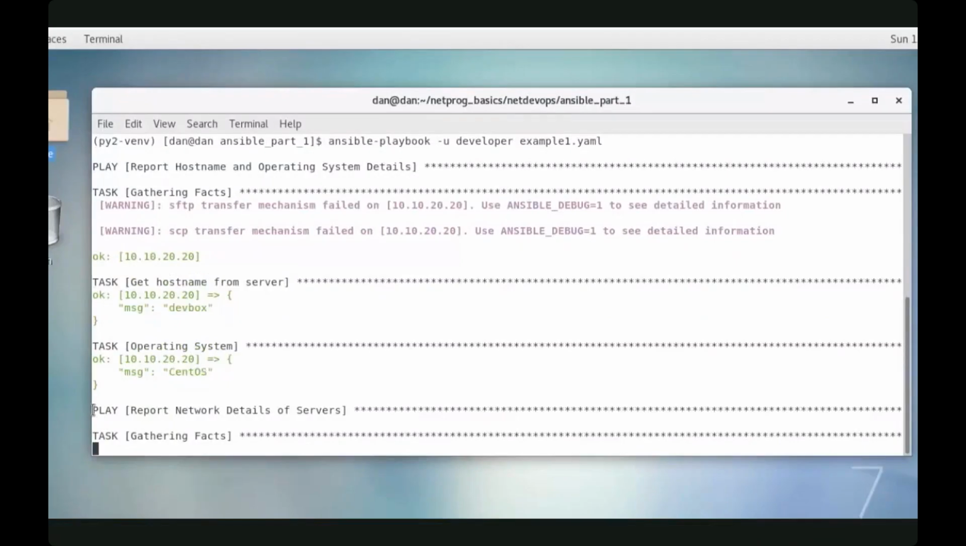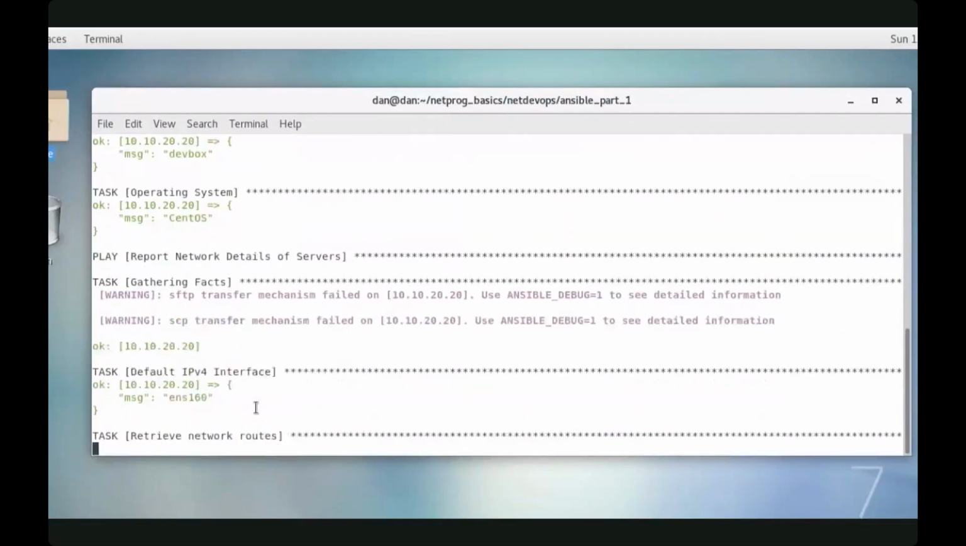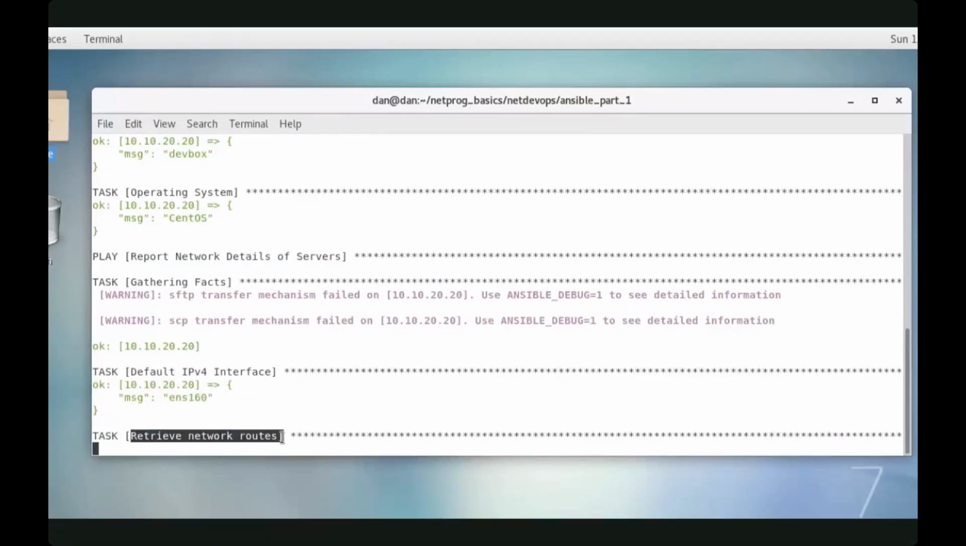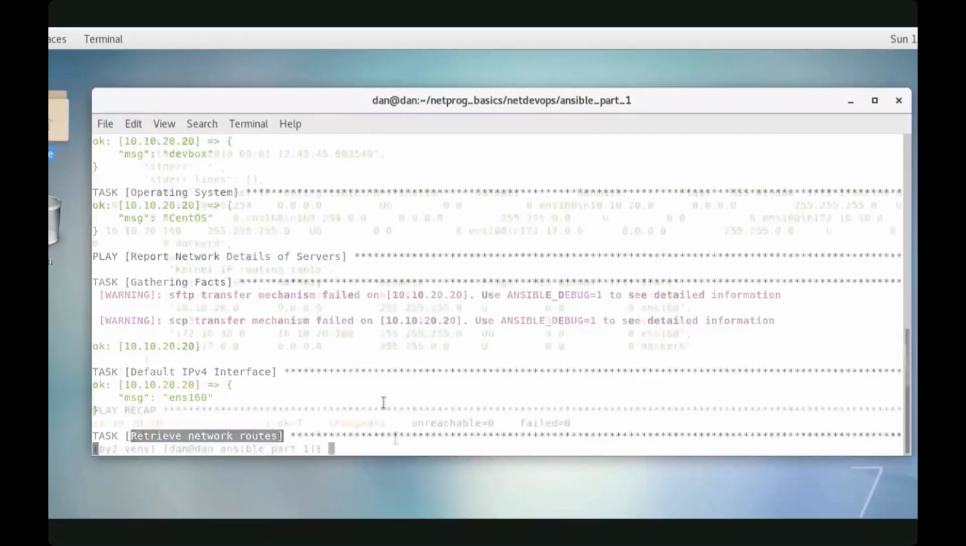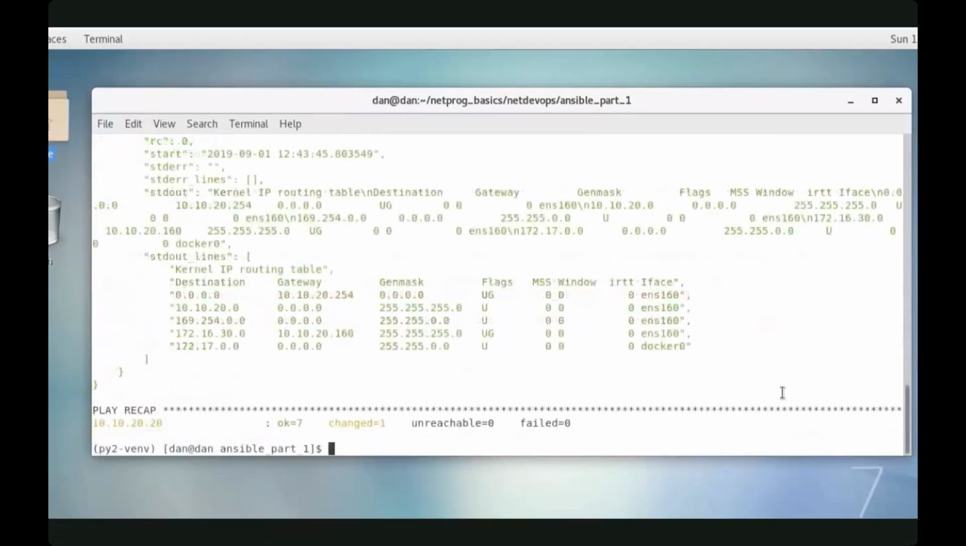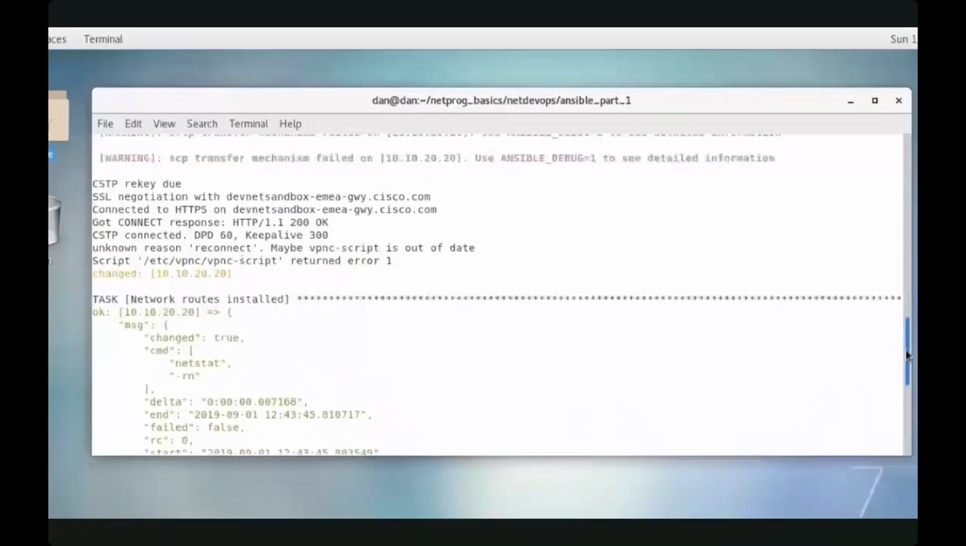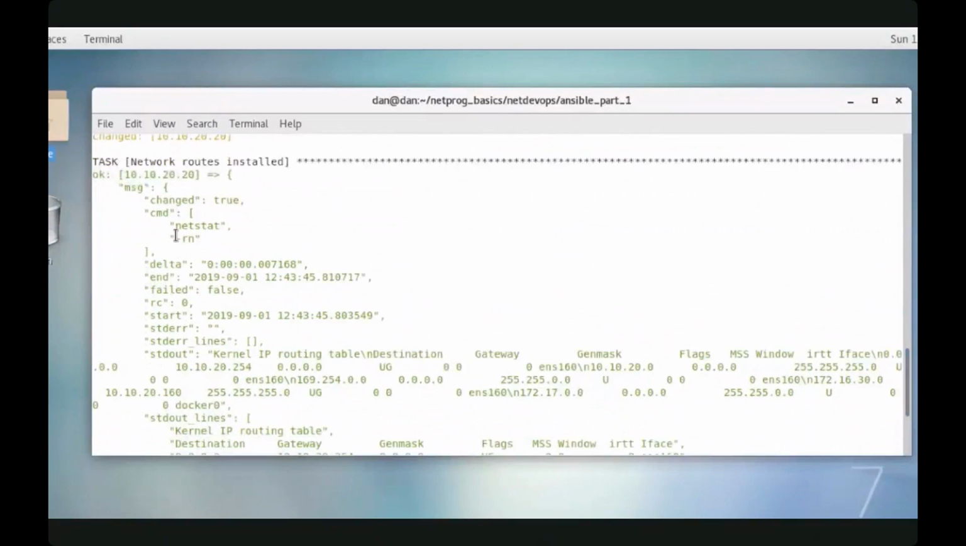Now for the second play in the playbook, report network details of servers. Okay, the default IPv4 interface and the message returned, there it is, ENS 160. The next task is to retrieve the network routes. Okay, we got a response. Looks like this playbook worked perfectly. You can see the reply back right here. These are the network routes installed.